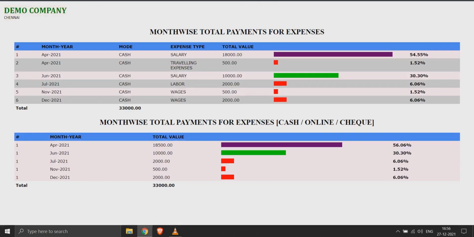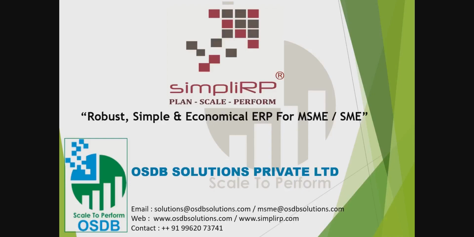These reports will give you the overall pulse of your organization. simpliRP is the easiest way to monitor, control and manage your organization.